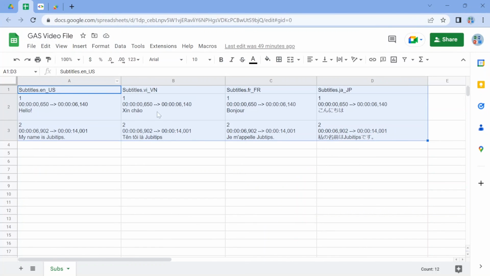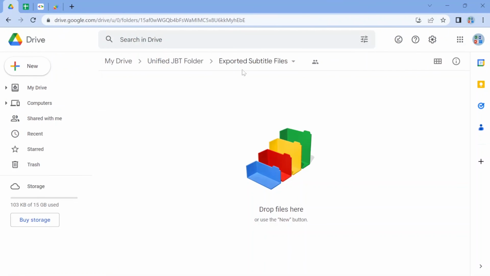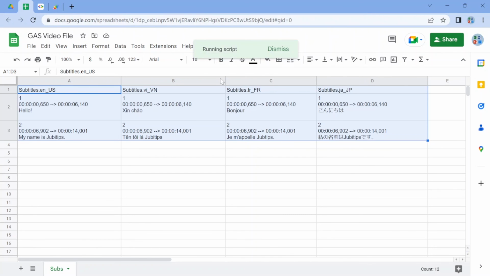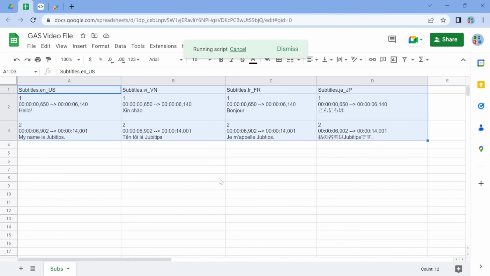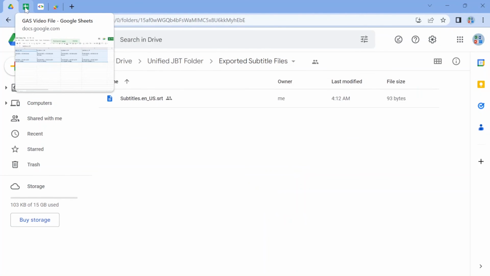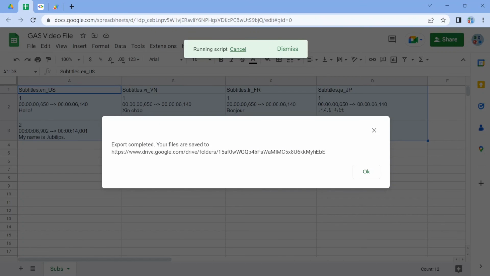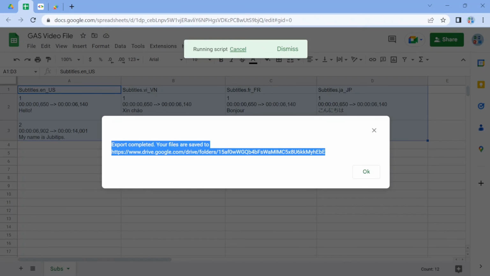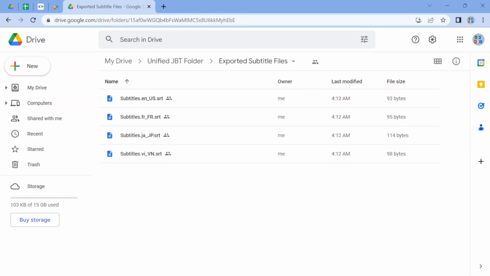Go back here, select some range, macros. Make sure I save this macro here. Go back here, macros, export selected range. Let's copy these here, and let's export as SRT file. Click OK. It's going to run, bam, bam, bam, I think. And then at the end, it should give me a nice goodbye message: export completed, your files are saved to. Now I can copy this and verify. Control T, Control V, and the folder is there. Basically, that's a nice touch that you can give to your user.